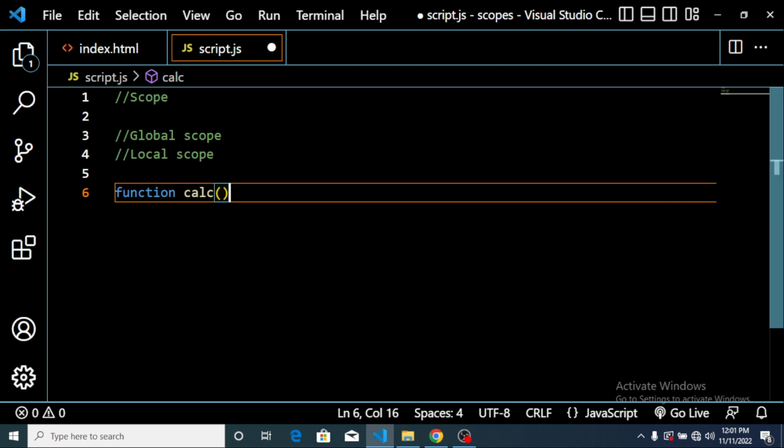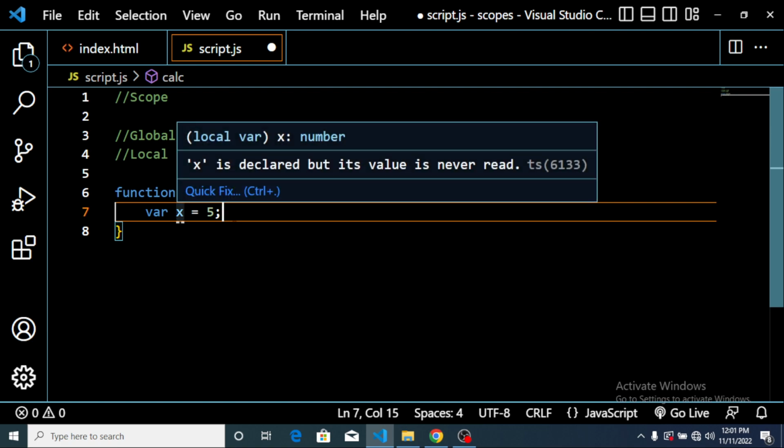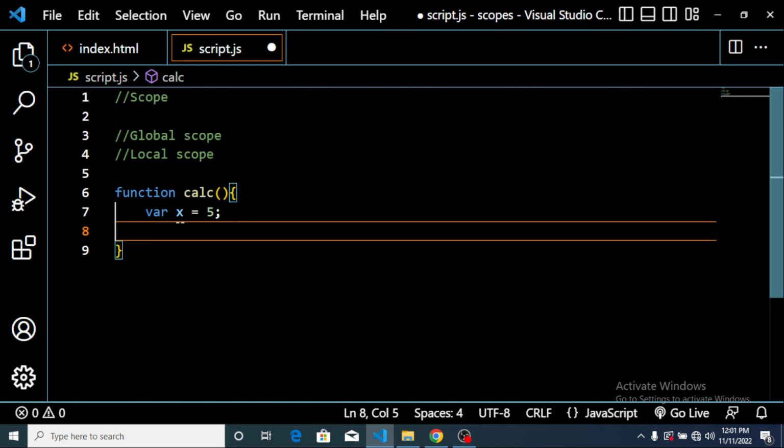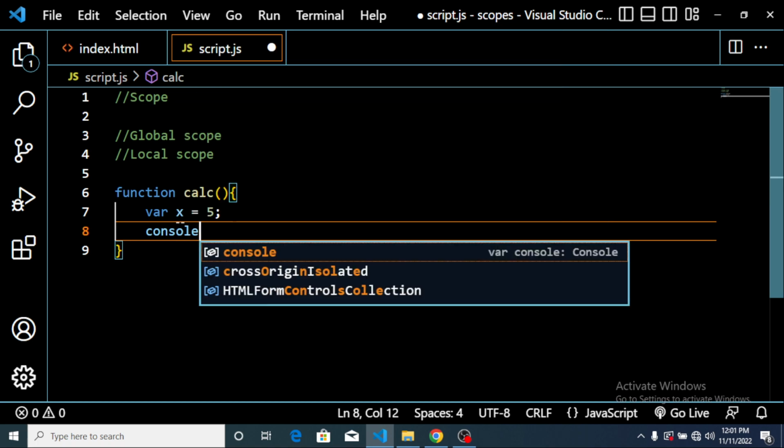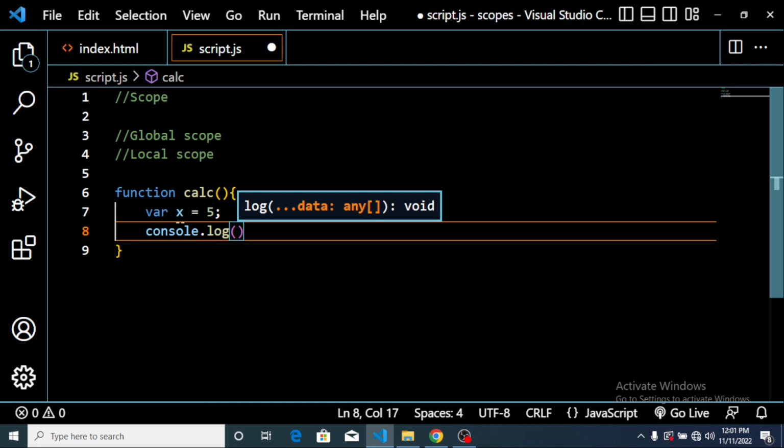After opening the brackets, we move outside them, open curly braces and click enter so it goes down. This is a function. I know you understand how a function looks. Now let's say I declare a variable x equal to 5. So I declare variable x to be equal to 5, and then I say console.log. What are we consoling?